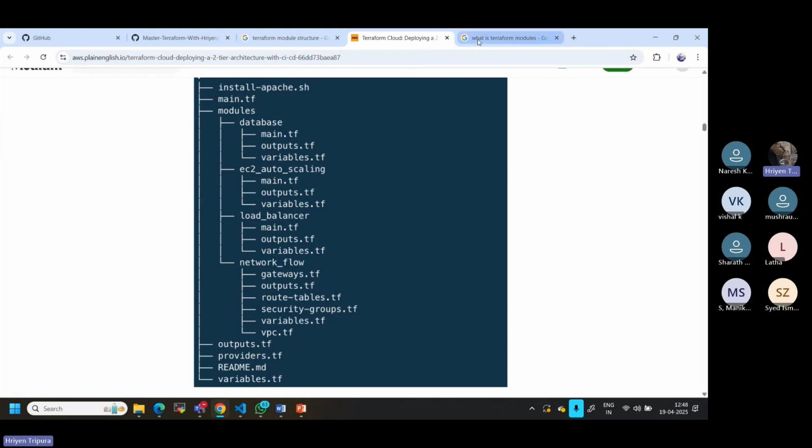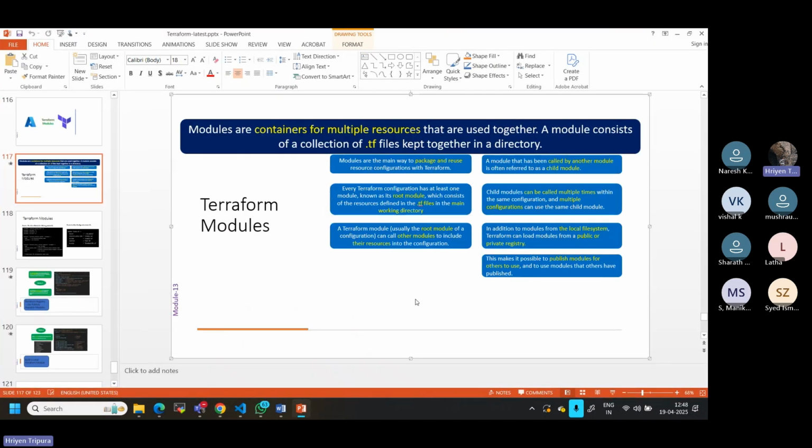All right, now let's go with the next. Terraform module: usually the root module of a configuration can call other modules to include their resources into the configuration. So as I told you, if you want to reuse Terraform code, you can call them. In addition to modules from the local file system, Terraform can load modules from a public registry. For now, you don't have to understand this; this is about the repository, later. We can ignore it for now. So let's come to the point, child and root module. As I have explained, it's clear.